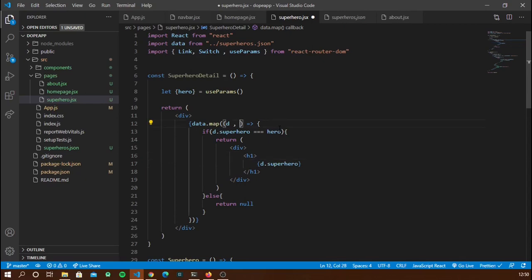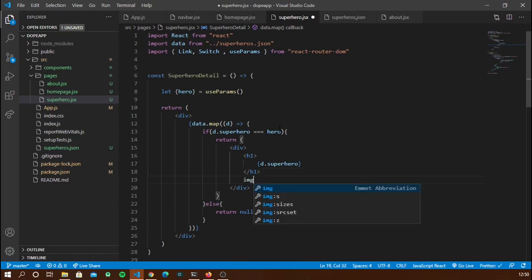After this, we want to render the image of that particular superhero. So for the image, the source will be simply d.img. That's great. And for the alt we can put d.superhero over here. That's great. Then after that, we want to give some width to this, and that will be about 250, I think.